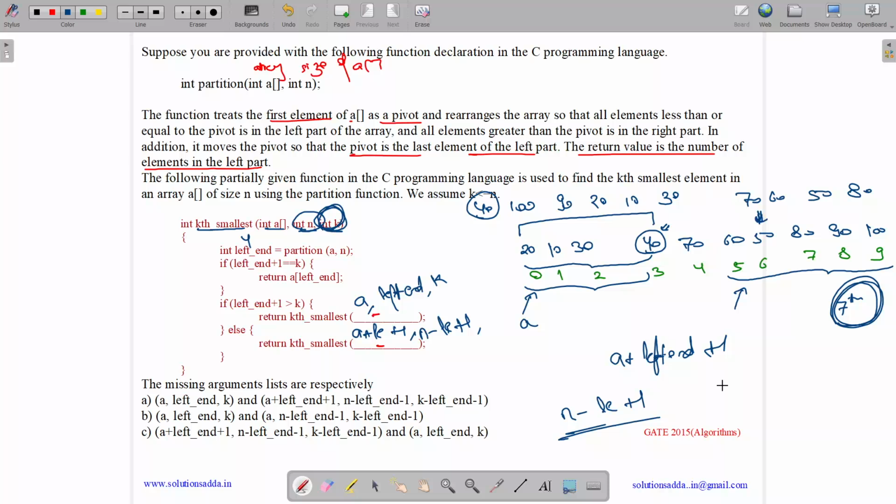This new value will be equal to the original value that was present minus the number of items that went to the left half, minus 1. 7 minus 4 is 3, minus 1 is 2. This is the actual index for this. So we will find k minus left hand minus 1.